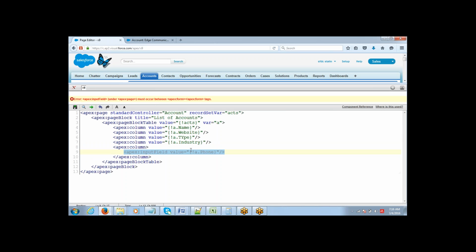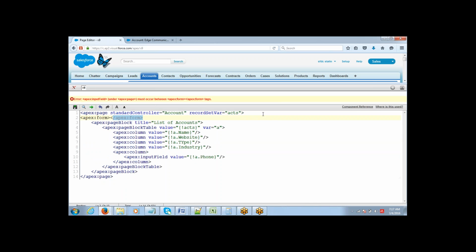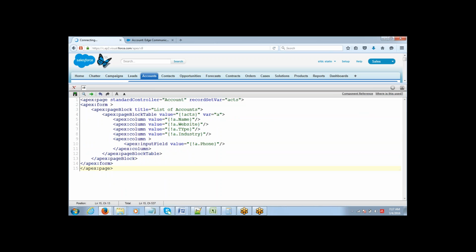Okay, what is the error? What is the error? Anyone? Form must be included. The form component needs to be included. Fix form. Good. So we are done with this. Saved it.